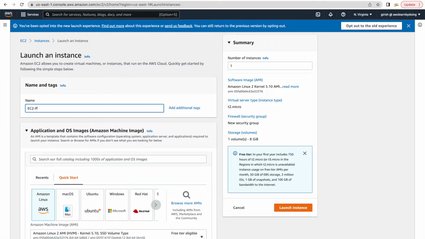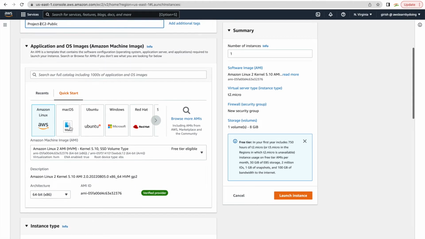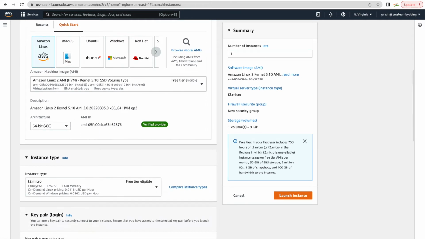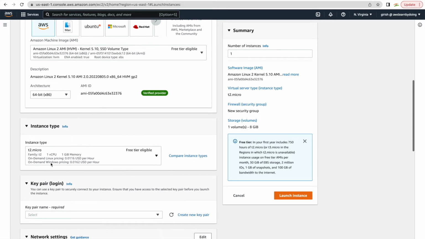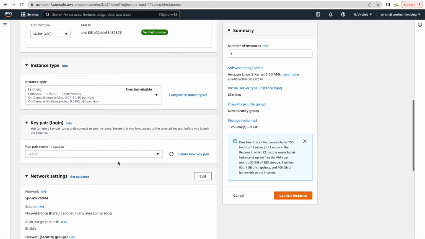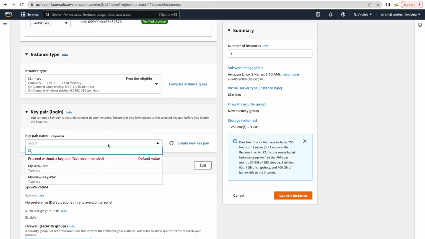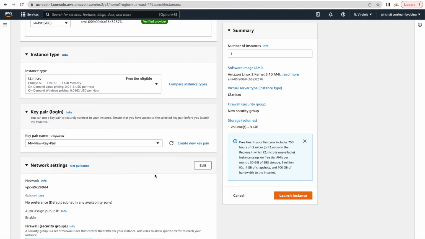EC2 public. Let me put project in front, right? Because that's how that VPC was created. So okay, project. Then this you can just keep as is. This is just taking T2 micro, which is free tier eligible, and we have done it multiple times in the past, so I won't explain it. You can see it in earlier videos as well. So my key pair, I'll keep here.